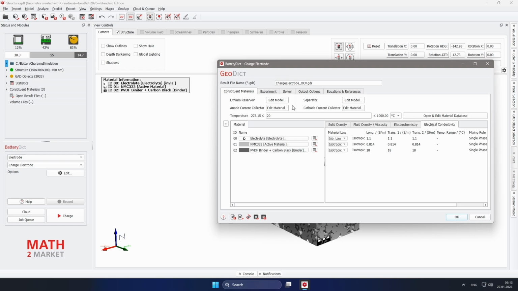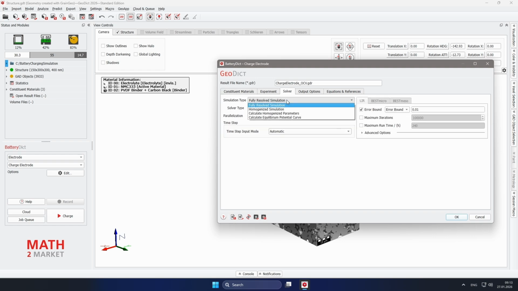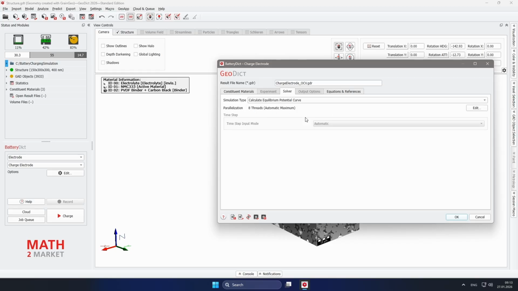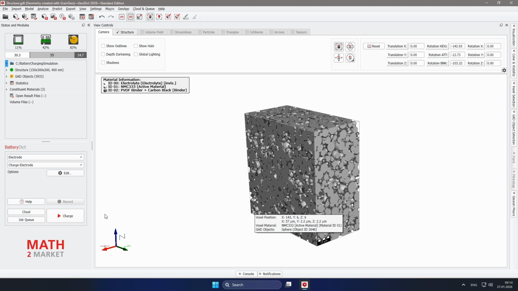We go on in the Solver tab and select Calculate Equilibrium Potential Curve for the simulation type. As you can see, the Experiment tab and the output options are grayed out, because we only compute the analytical potential for an infinitely slow charging and don't run a real charging simulation. Click OK and charge.